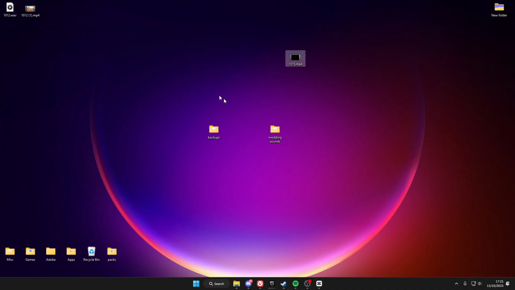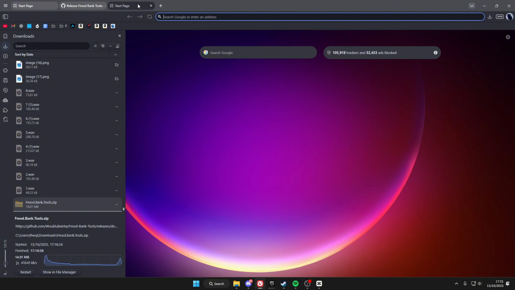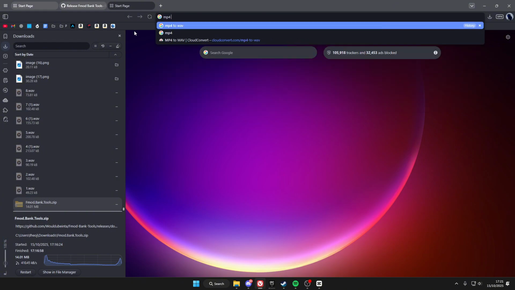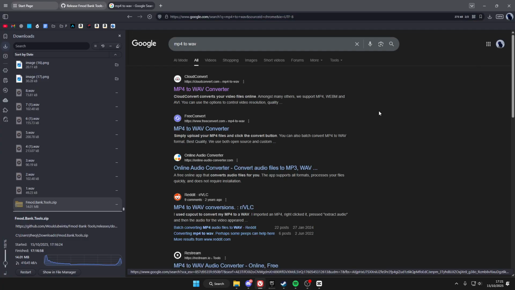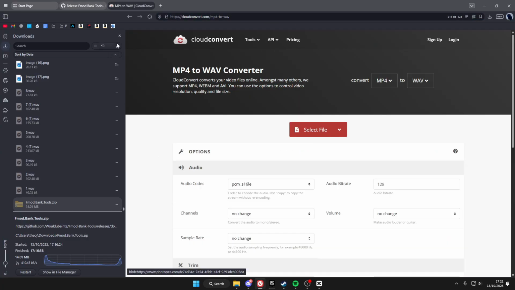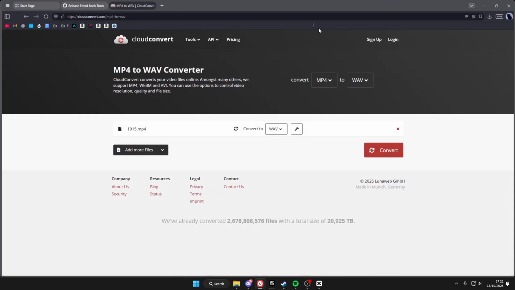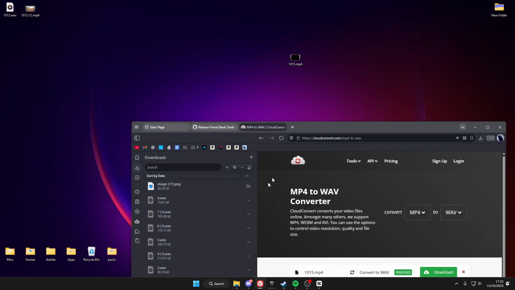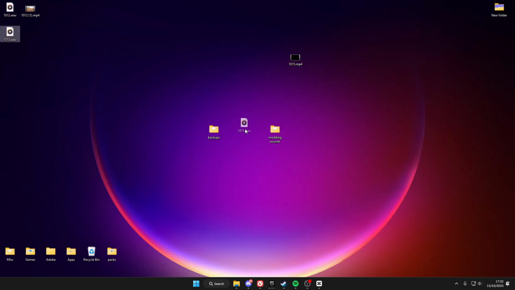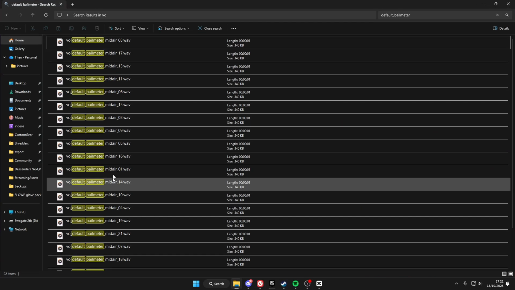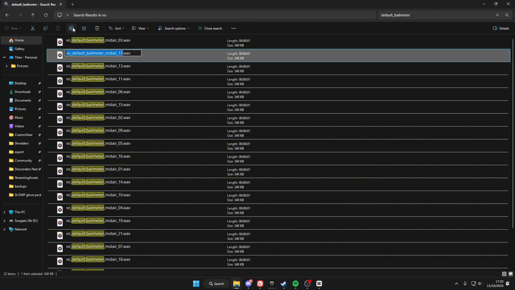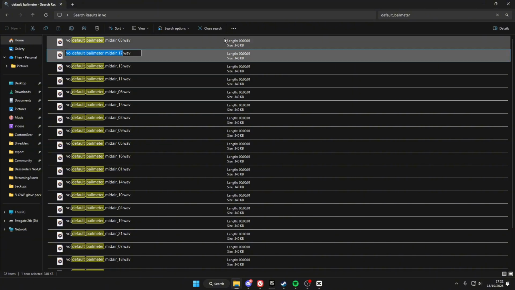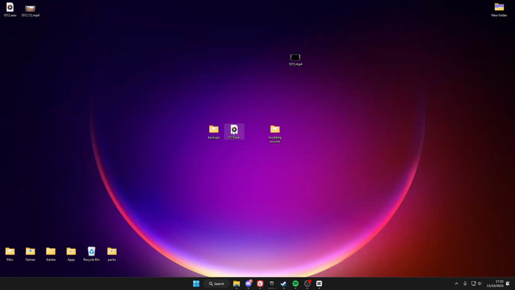Now it needs to be in the format of a WAV to work with the sound tools. We're going to search up MP4, which is what my video file is, to WAV, and then I'm using CloudConvert. Just going to drag this in here and convert. Now we can download this, and we've got our sound file. Now we need to rename it to fit the game. So if you just select one of these, rename, and Control C, and then select this, rename, Control V.